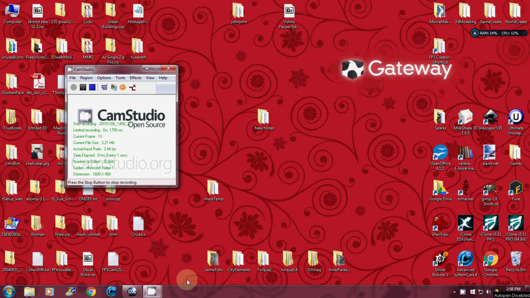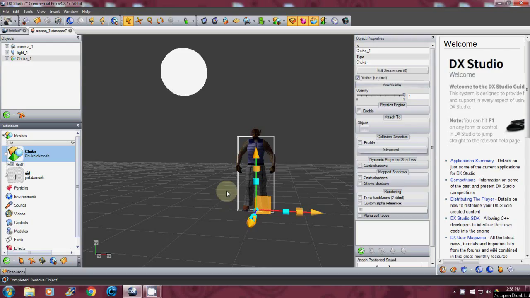Okay guys, I'm hoping here to show you how to split up animations in DirectX Studio. This is for if you bring a character in that has all of his animations on one single line and you want to be able to split them up.